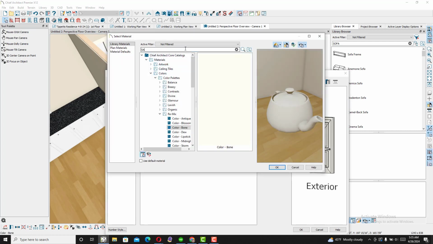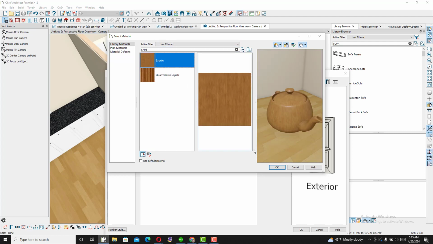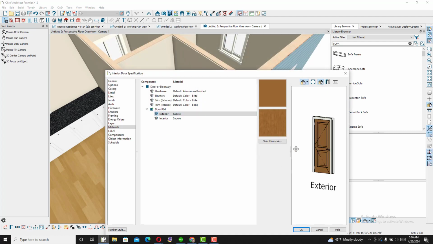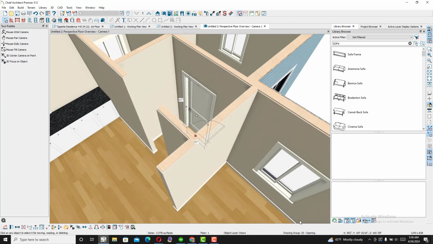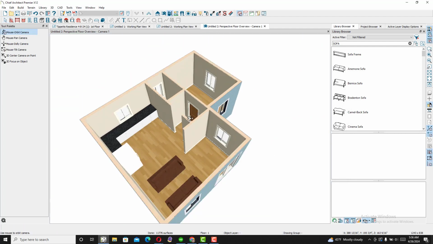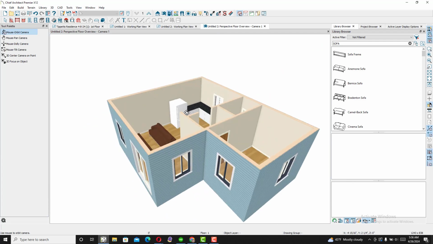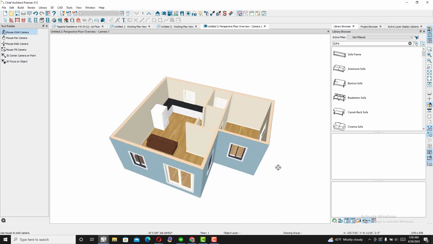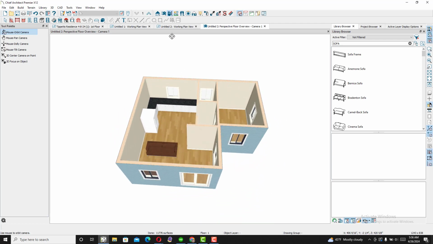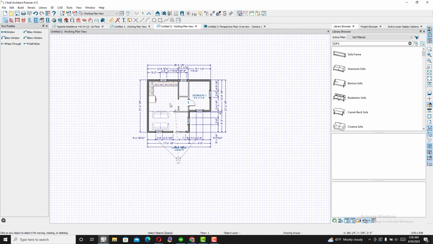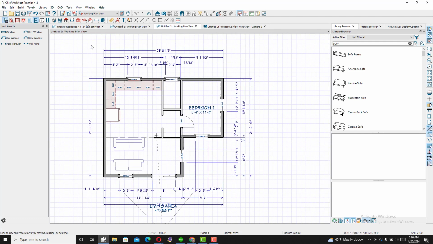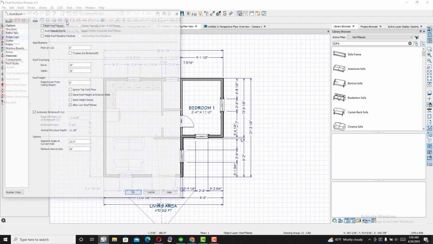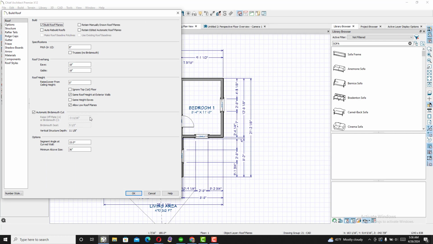So you can see we have built a tiny house here, a one bedroom tiny house. So let's try and make a roof here. I'm going to show you something.